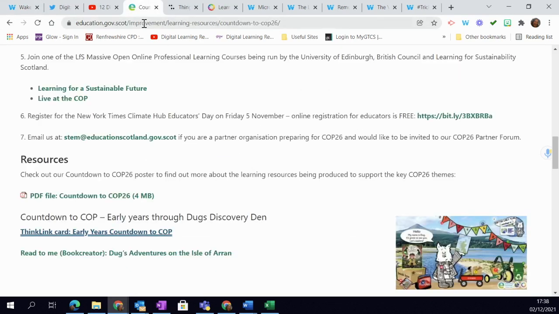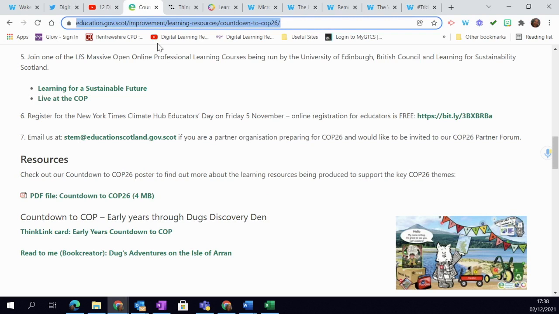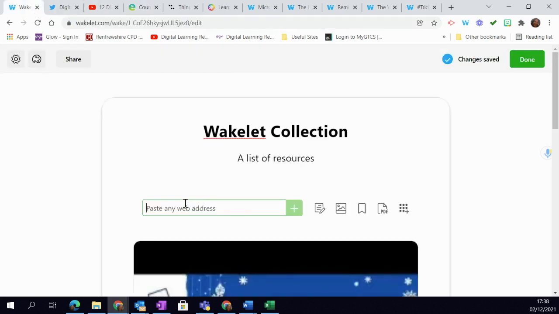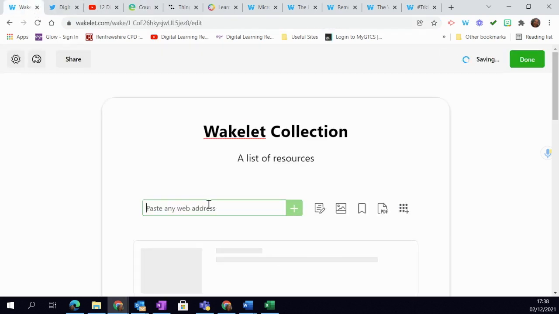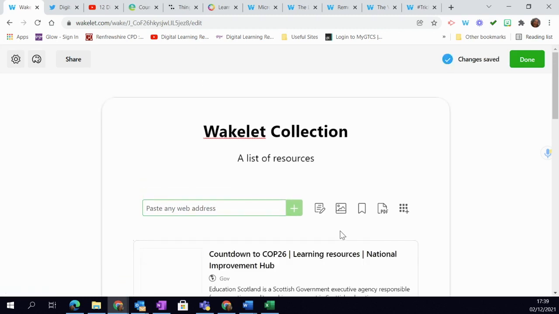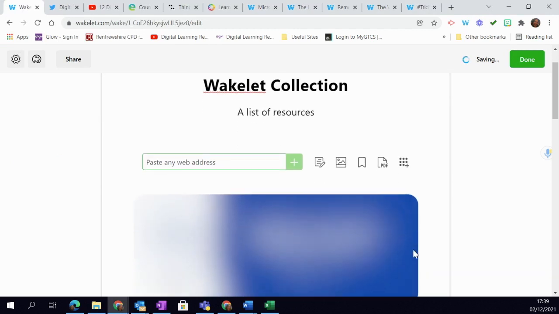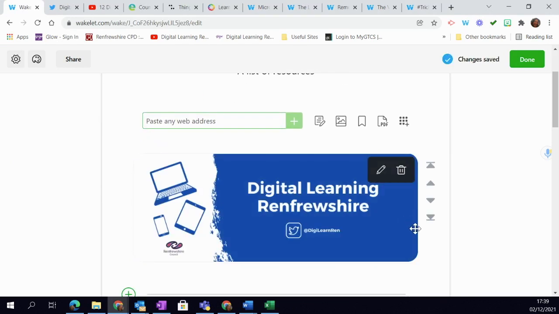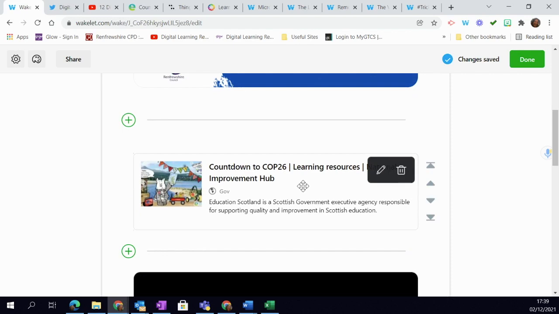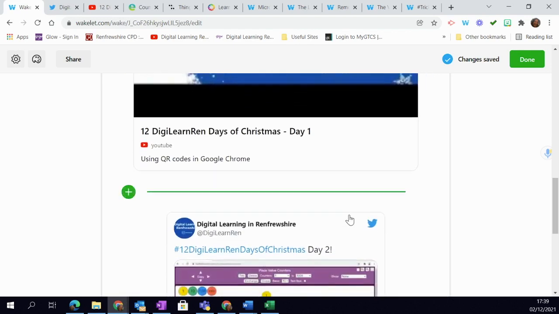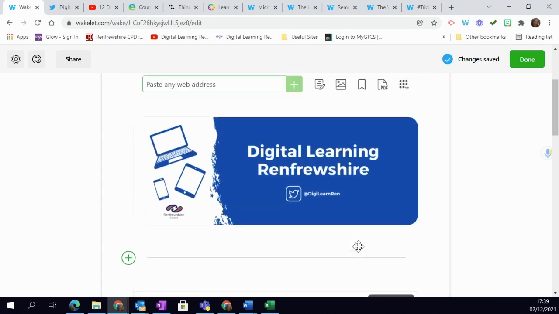I can also do a web page. So here's some COP26 resources. So again, copy and paste, and that will appear in there. I can also upload an image. Click on the image button, choose upload an image, and I'm going to choose our logo and say open, and then my logo will appear. So you can see how I'm building this up. So I've got a logo, I've got some resources, I've got videos, and I've got tweets from social media.